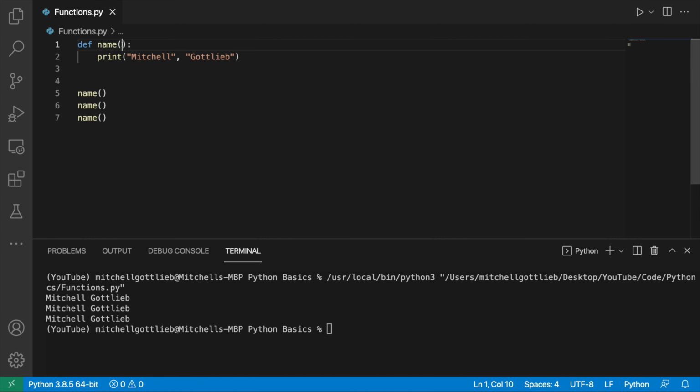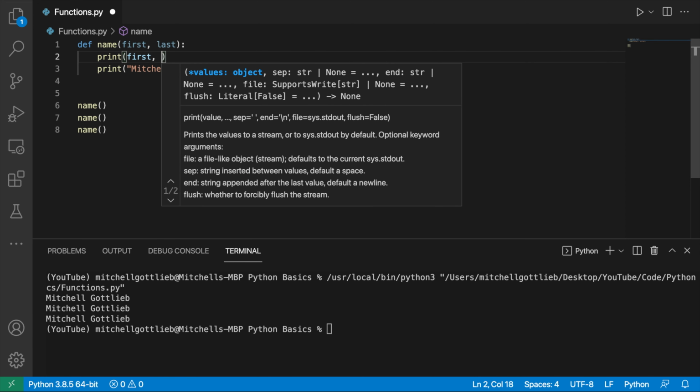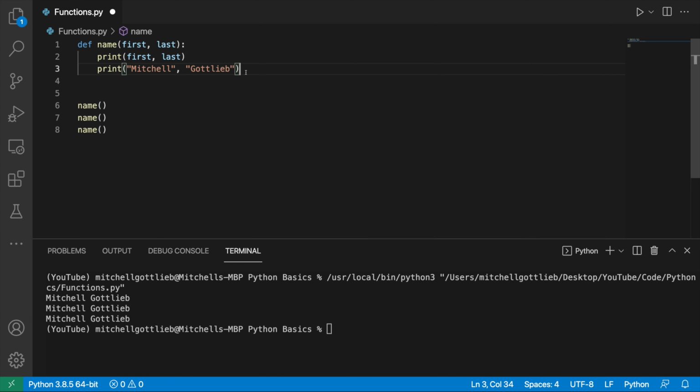In line 1, we defined our function name, and within the parentheses, we can give it arguments. We'll give it 2 arguments for now, first and last. Within our code, let's print out the first and the last now. Our function is no longer printing just my name, it's going to print the first and last name of whatever arguments are passed in.